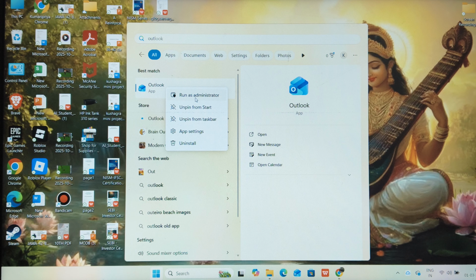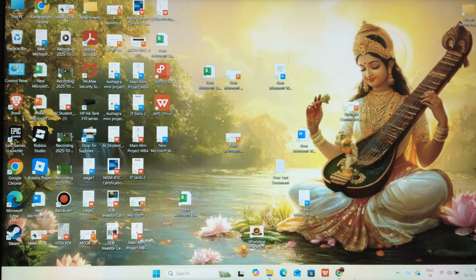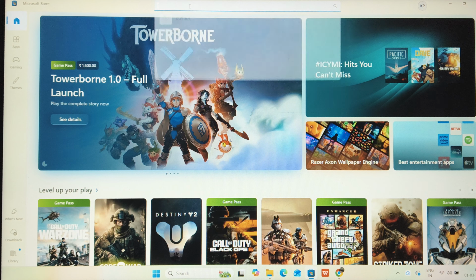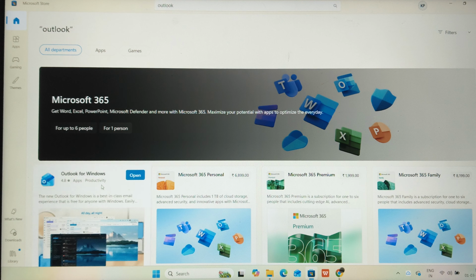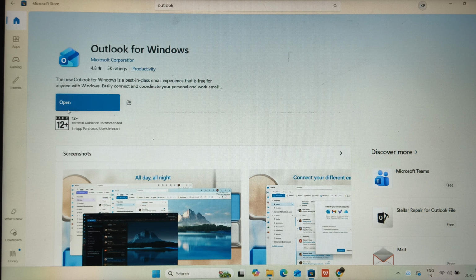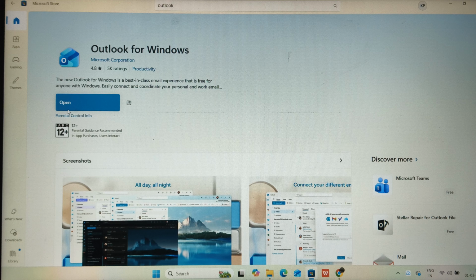Another thing is to update your Outlook, because outdated Outlook causes this sync issue. For updating, simply open your Microsoft application, MS Office. Then go to the search option and search for Outlook. After that, open it. Instead of open, it shows update, so simply click and update your application.